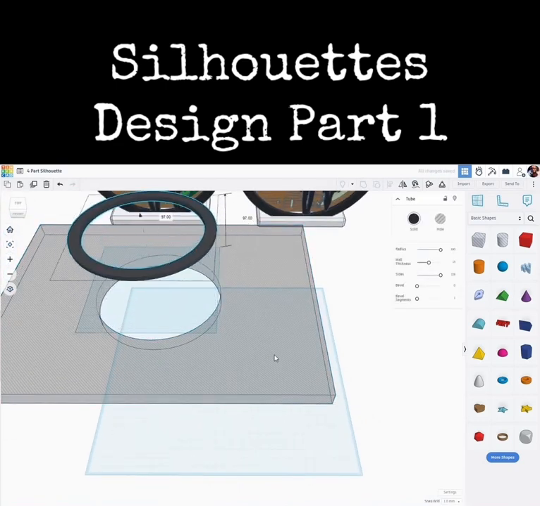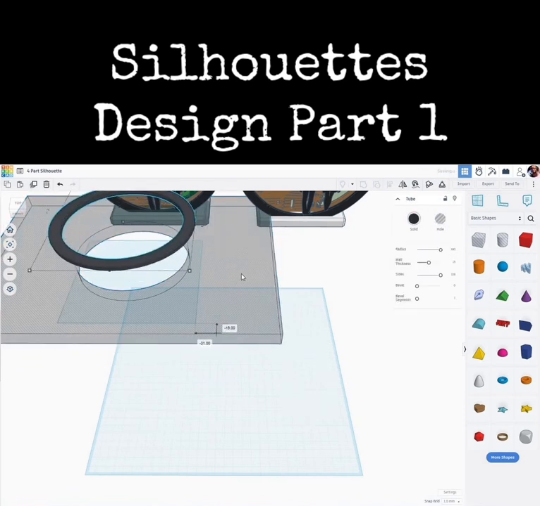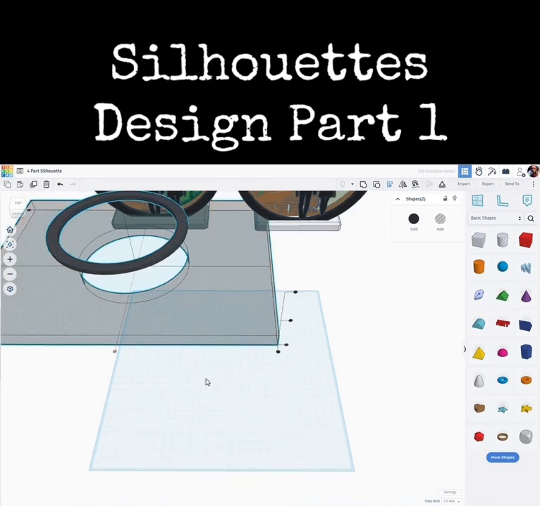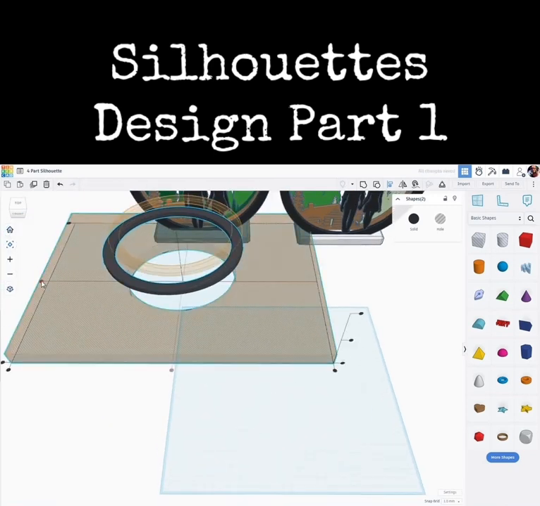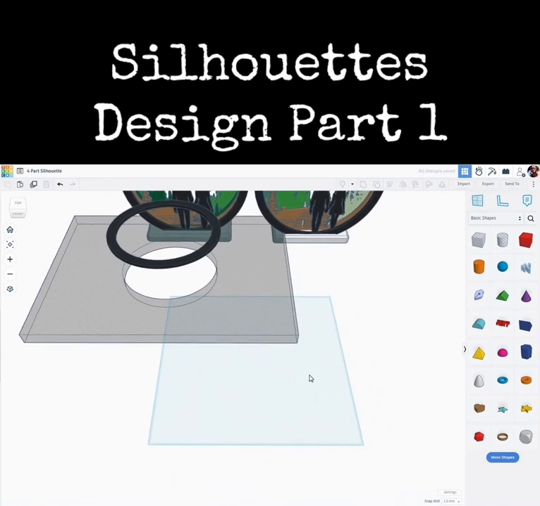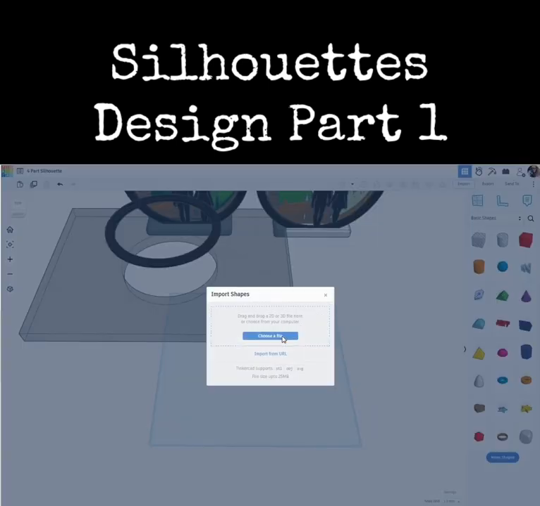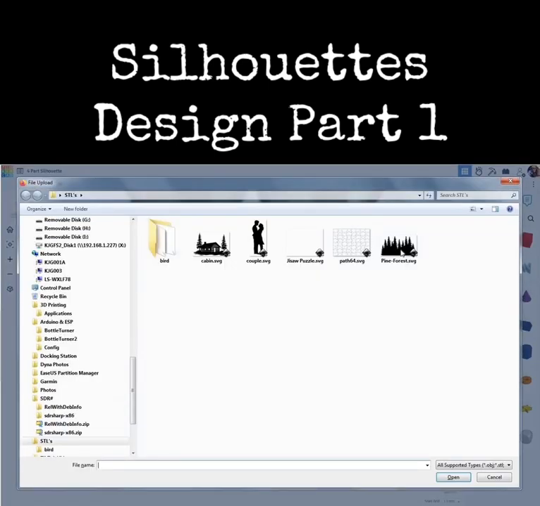Let's drag this one up a bit here. All right, let's quickly align the two of these for a moment. There we go. All right. On to the next step. Let's bring out our first silhouette to do our cutout. So we're going to do Import, choose from File.